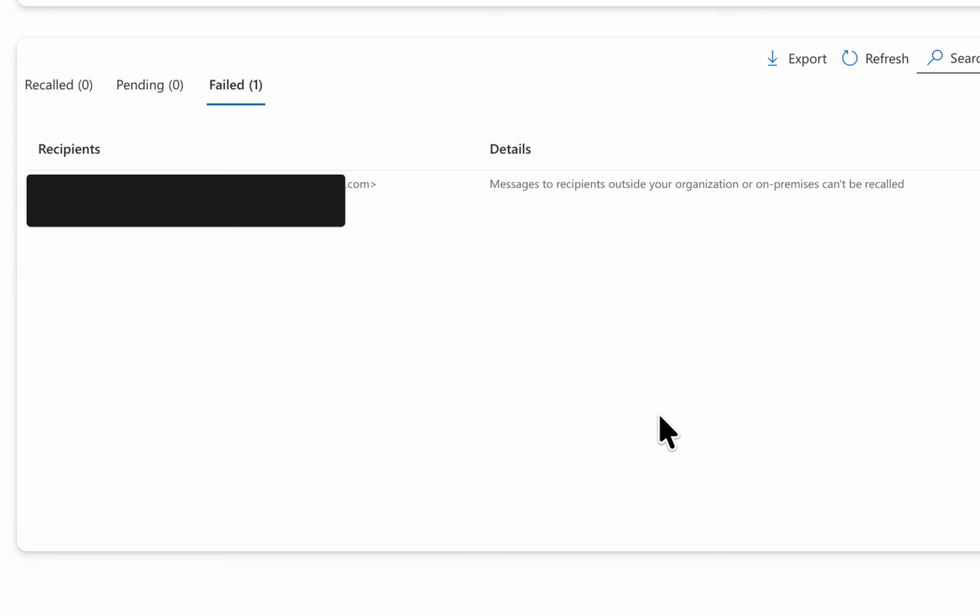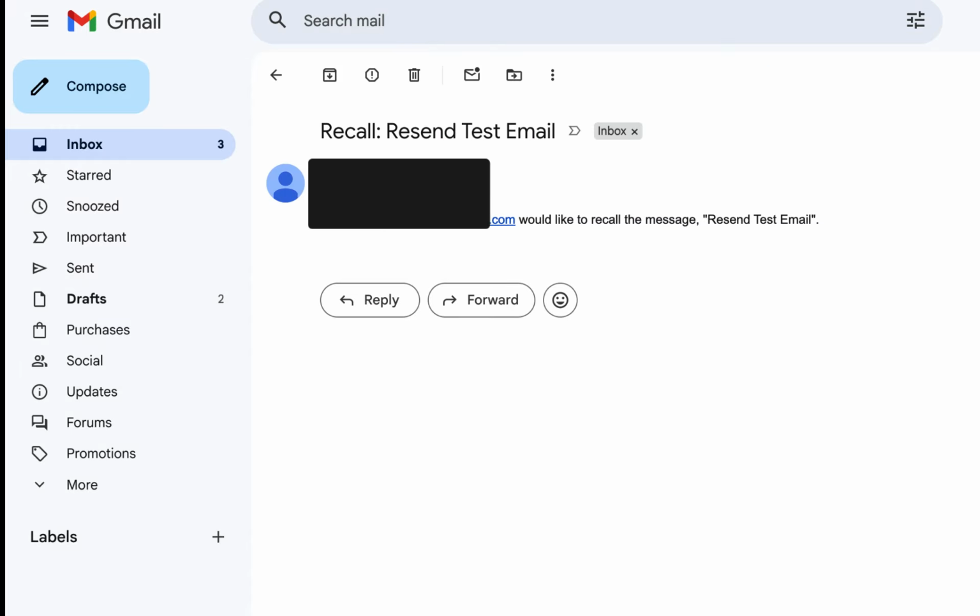If the person is outside of your organization, Outlook will not be able to recall the message. But the weird thing is the recipient outside of your organization will receive this email, which is just a weird email to me. It just is a strange situation.